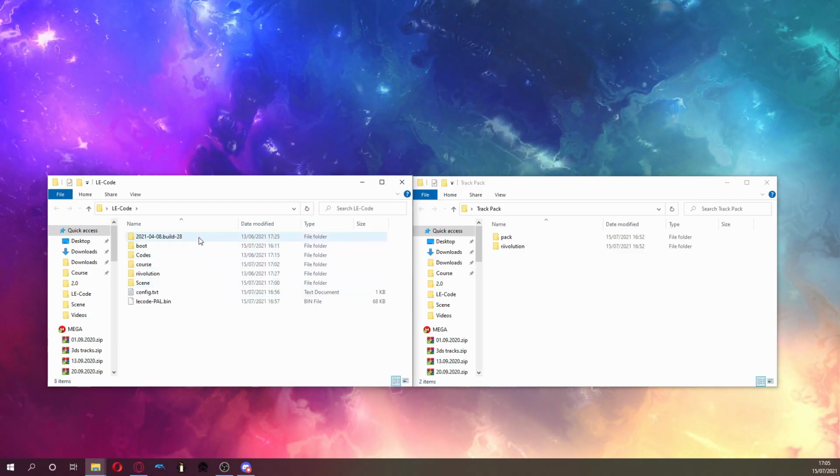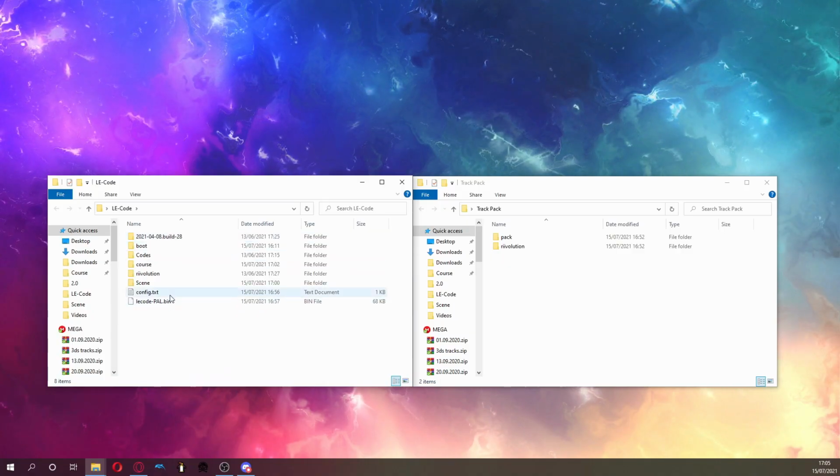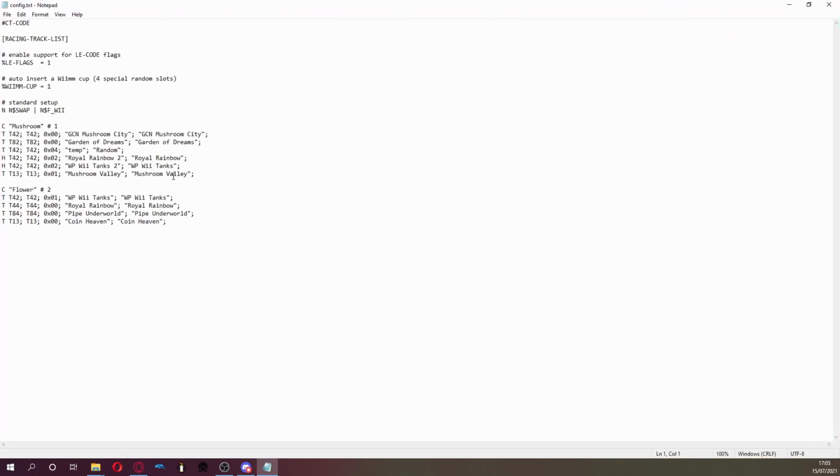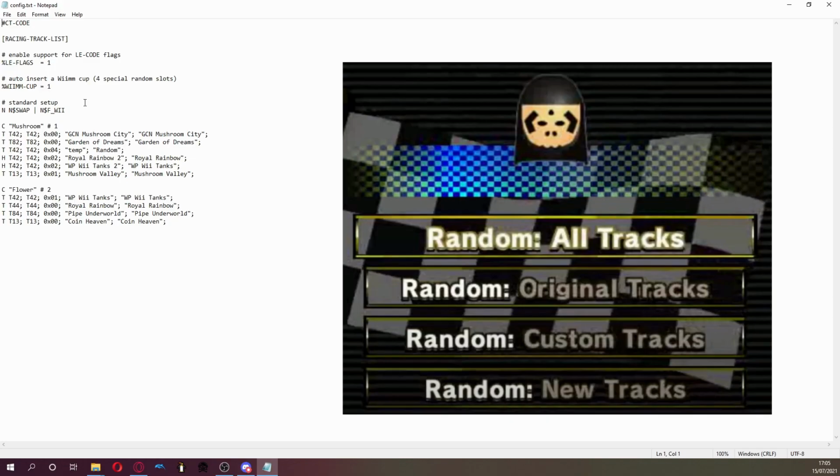To start things off, we want to define our lecode.bins with a config file. Now, this is basically the same as how CT code does it, with some added features, such as the Weem cup and LE flags, as well as track variations. Now, the Weem cup will be on screen. This is the random option that Weem's Mario Kart Fun has, which has been added to LE code.